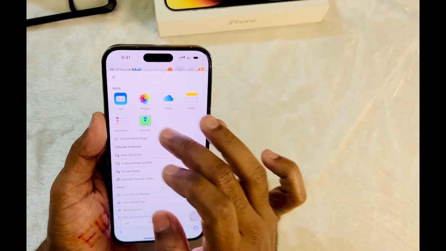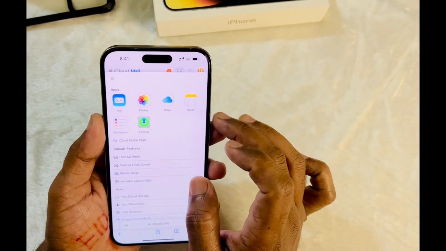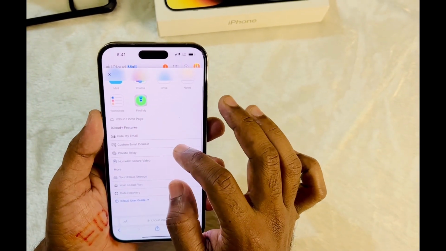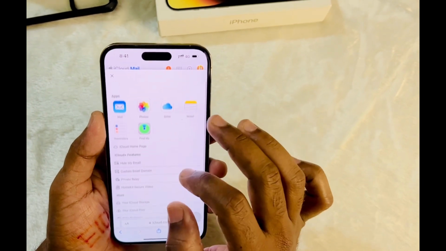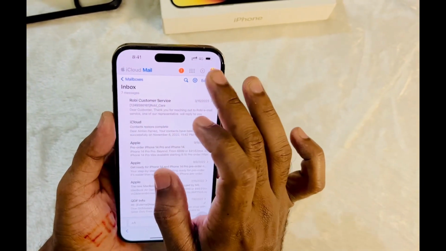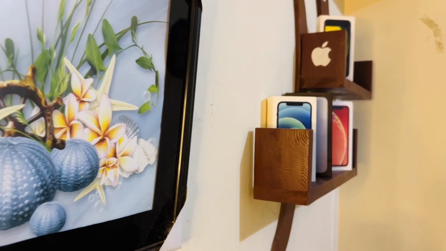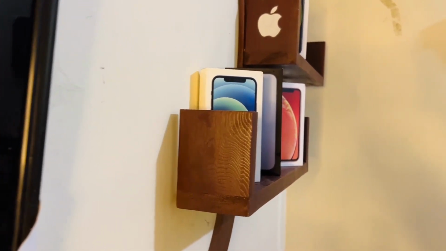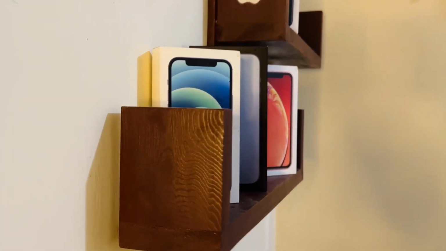So this is how you can free up your iCloud storage, and if it's not enough, then you can upload your important files to your Google Drive, or you can upload your important files to your Dropbox.